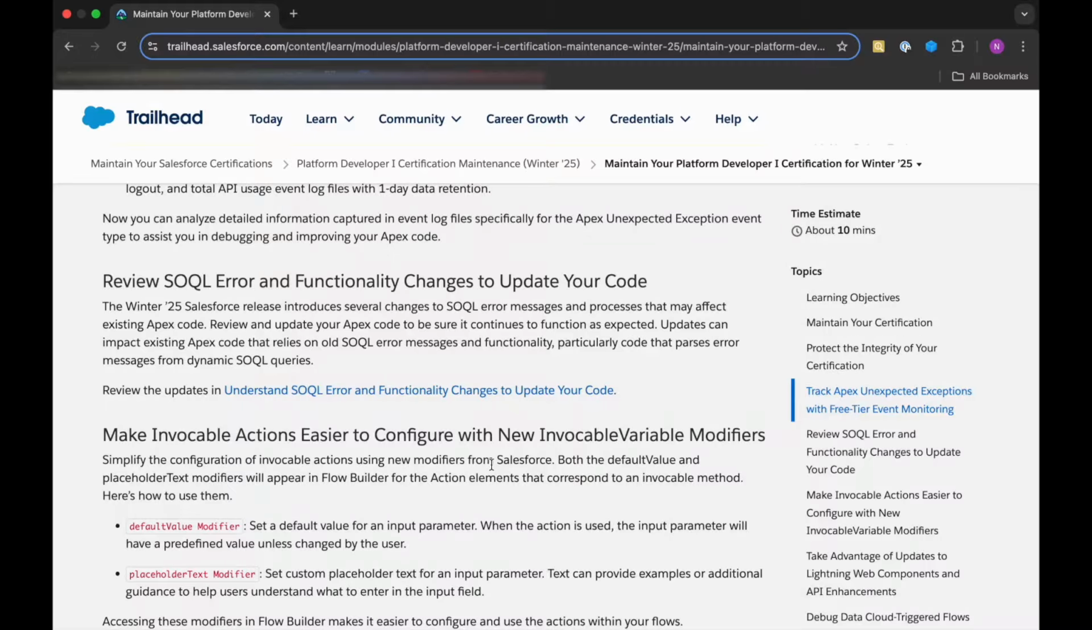Then they have changed that: review SQL error and functionality changes to update your code. It introduces several changes to our SQL error messages and processes which may affect existing Apex code, and we can review and update our Apex code to be sure that it continues to function as expected.